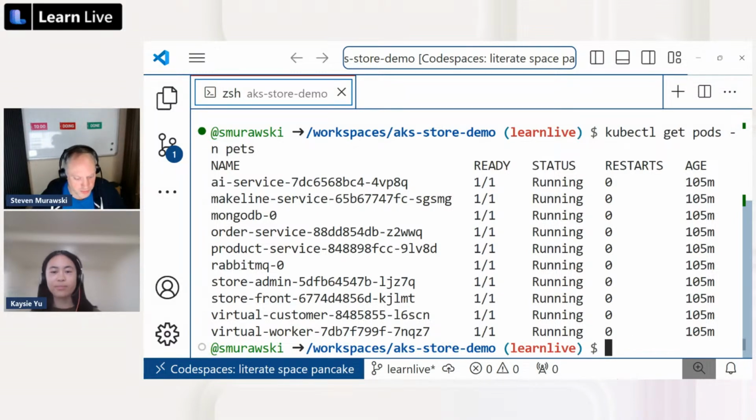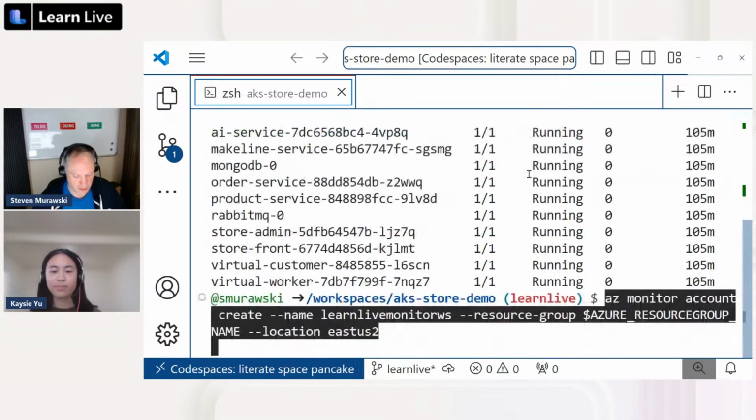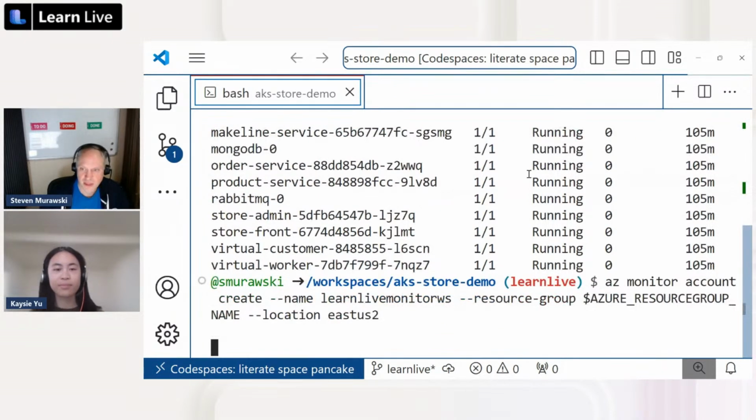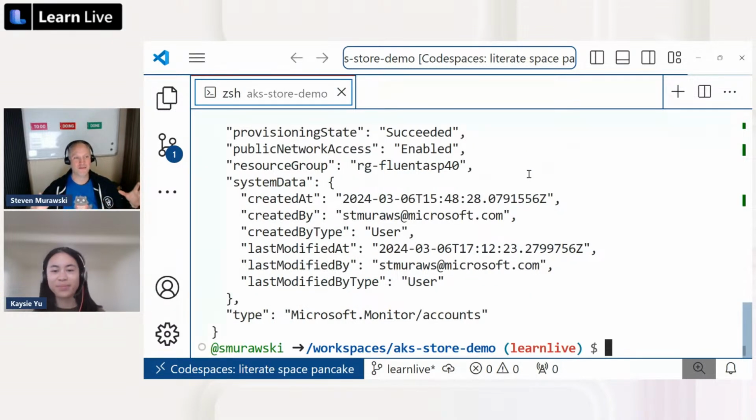So the first thing we're going to do is create an Azure Monitor workspace. Now, there are 3 different kinds of workspaces that come into play when we're talking about all of this container monitoring and AKS monitoring. And I always get confused as to what's what. So there's an Azure Monitor workspace, and that's what's going to store the Prometheus metrics that we scrape.